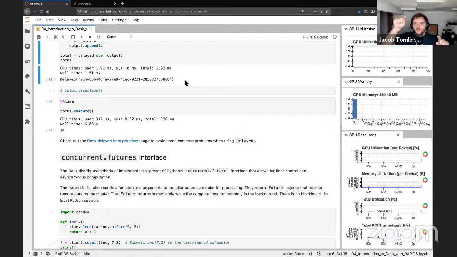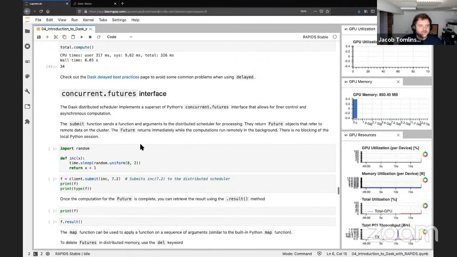But at this point, there's a common key that's needed. So I'm going to calculate over here, and then I'm going to have to copy some memory from here to here in order to calculate this common key within my graph. And it does that using the futures interface.